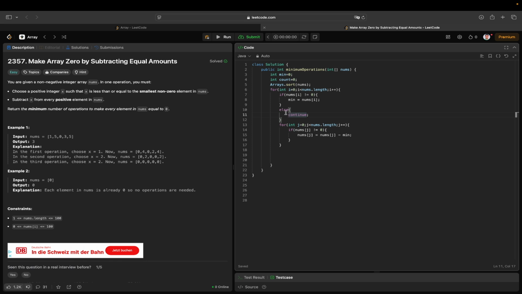So continue will mean it will just go to the next iteration, and the things that come after continue over here, such as this for loop, will not be executed, right? But if the value is something other than 0, that would become the minimum value, this step would be skipped, and then this particular loop will execute, right? After this for loop gets executed, we have basically subtracted the minimum value from each value in the nums array. That means we have completed one operation, right?